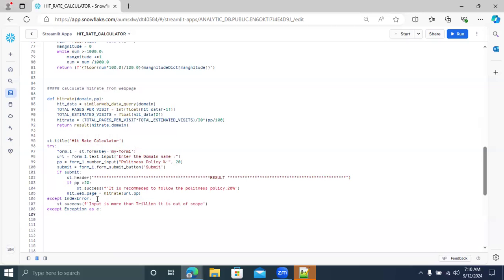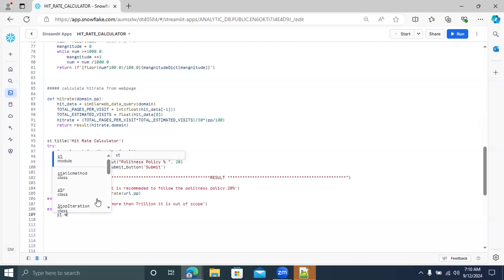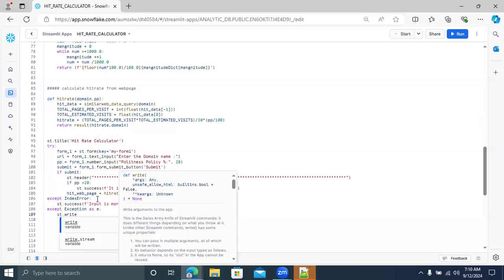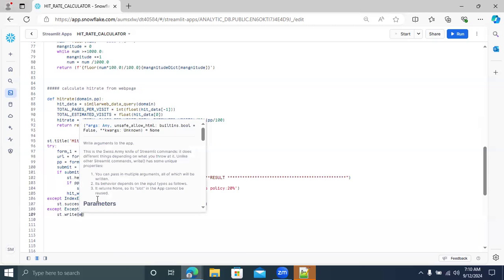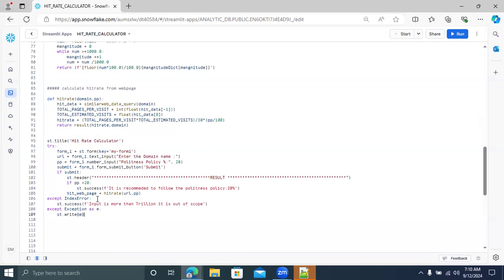And then I'm going to write in the web page. If I get any exception, I will write the exception in the page itself. For that, we have to use streamlit.write. And then I'm going to print out a success message as well, st.success.